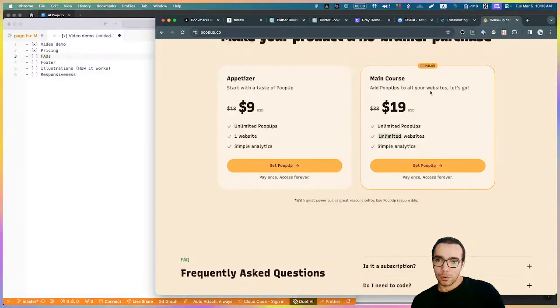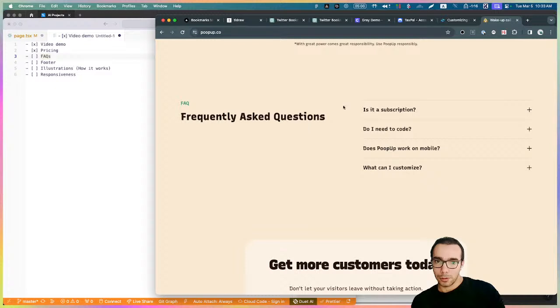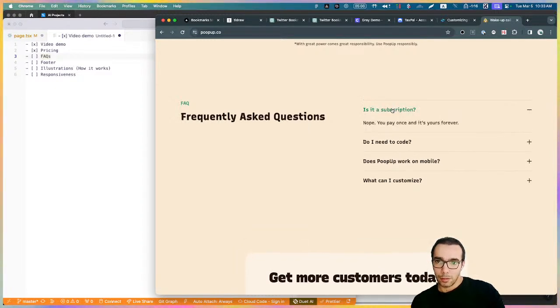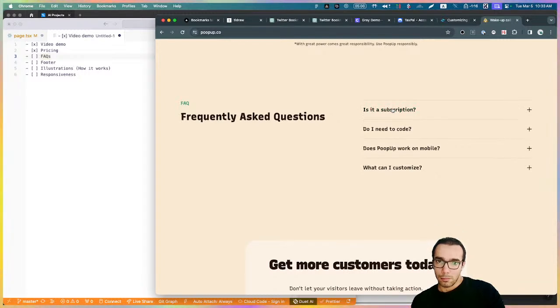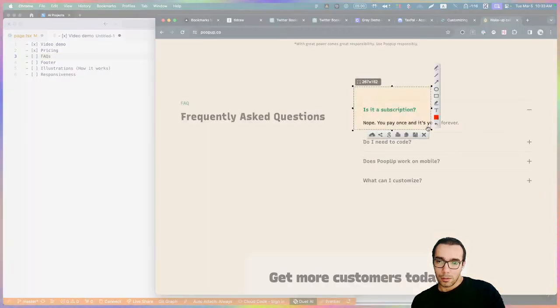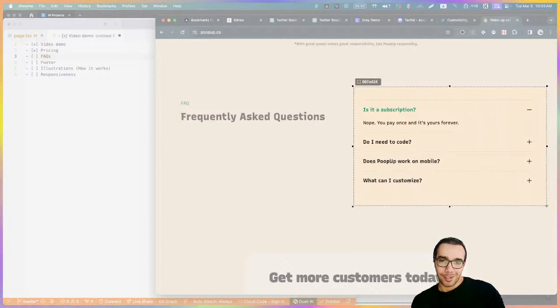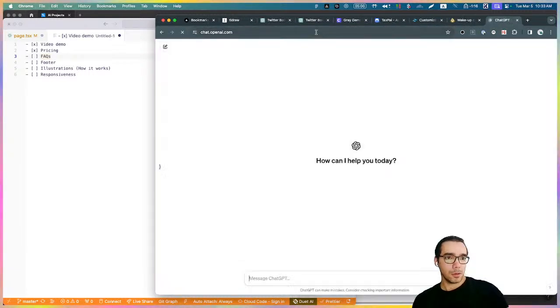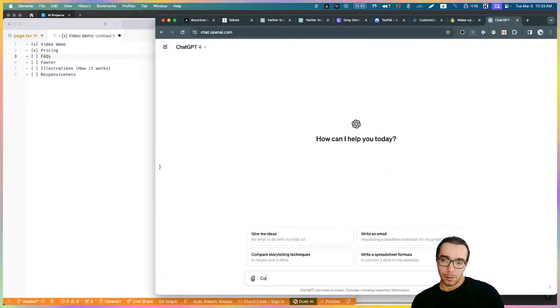Next up is FAQs. For FAQs, it's really just going to be this thing, and then you show and you hide. Let's see if ChatGPT can help us with this. I mean, it should be able to, right? This should be a walk in the park. Code up an FAQ component.